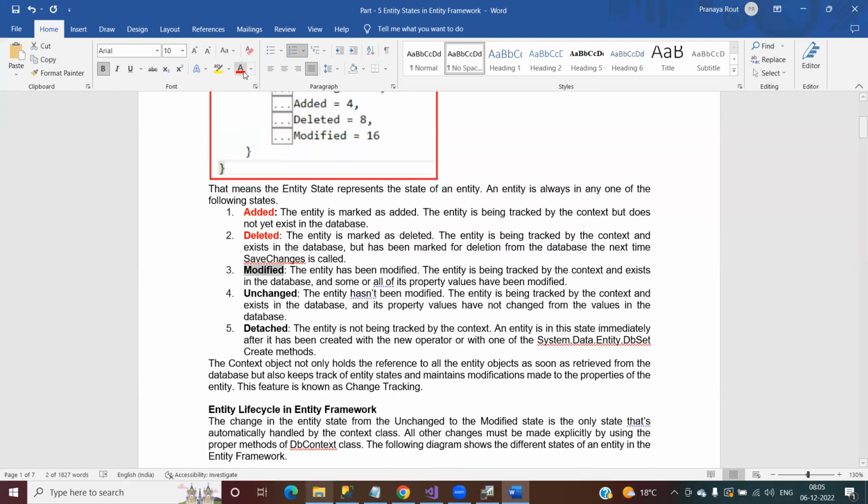So modified means, if you modify something. Unchanged means the entity has not been changed, you have fetched the data and have not done any kind of change. And detached means the entity is not being tracked by the context. If you make an entity detached, then it is not going to be tracked by Entity Framework. The context object not only holds the reference to all the entity objects as soon as they are retrieved from the database, but also keeps track of entity states and maintains modifications made to the properties of the entity. This is nothing but change tracking.